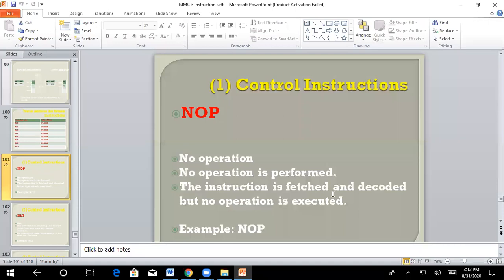Fetch म्हणजे घेणे, बसेस कडून तो घेतला जातो. Who will take that opcode? The instruction register, which we have seen in the architecture part. That instruction register gives that opcode to the decoder. Now after receiving that opcode, the decoder decodes. Means what? In short, it will take some time. After decoding it will not perform any operation, but whatever time is required for fetching and decoding, that time you will get as a delay.